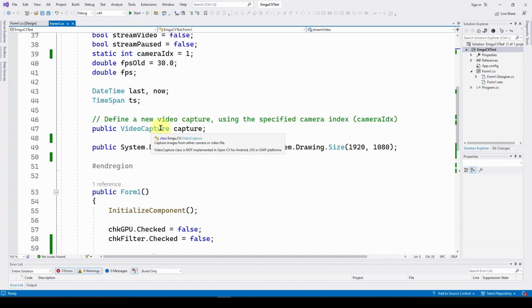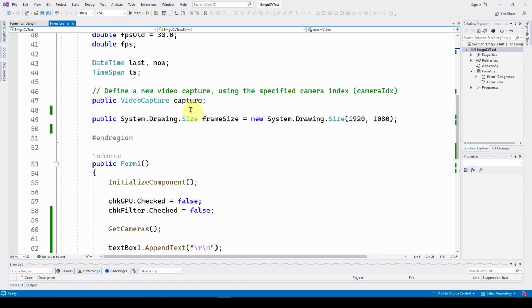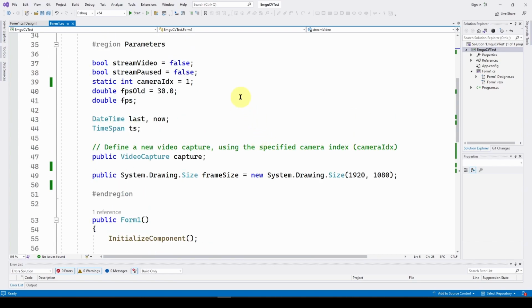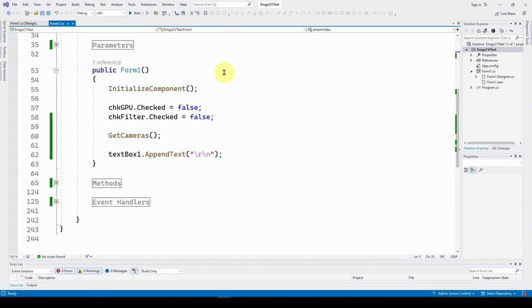I'm defining a new video capture device, public VideoCapture. This is the Emgu.CV video capture device. We're going to call it capture. We're also going to resize this incoming video frame size. In our case, it defaults to 640 by 480. We're going to resize it using the System.Drawing.Size. We're going to call it frame size as new System.Drawing.Size 1920 by 1080, so we can put it into our picture box. You don't need to do that, but we're just going to show you how to do it. So those are the parameters, very straightforward.